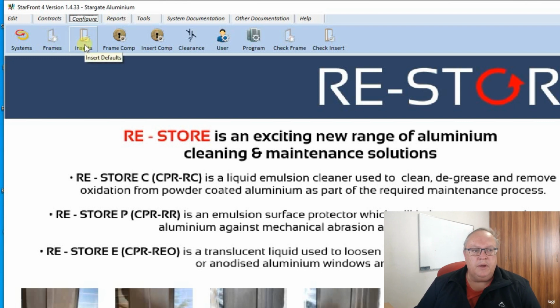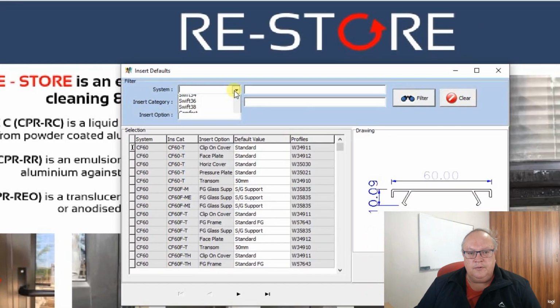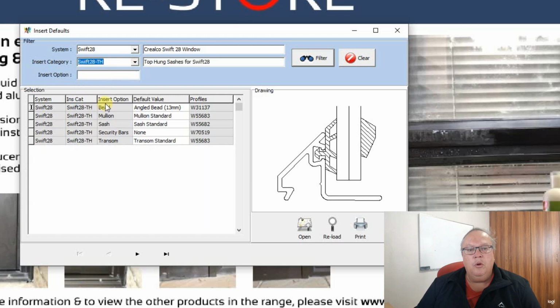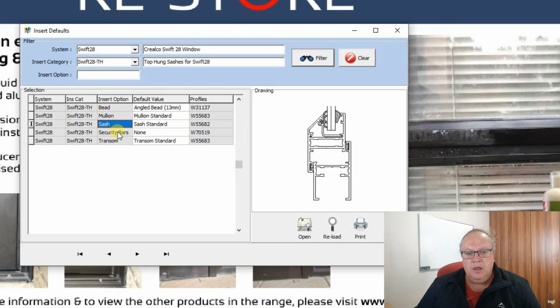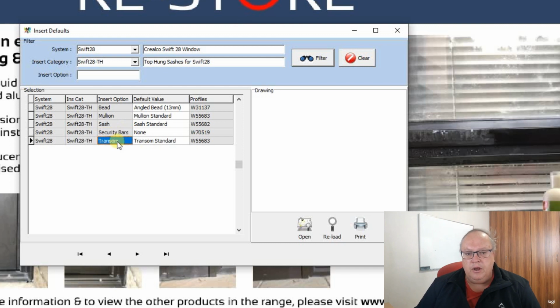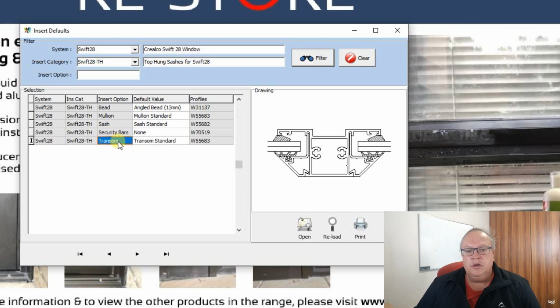I can do the same on my specific inserts. Now on a Swift 28 system, let's go and choose Swift 28 again. For example, I can say whenever I'm doing a top hung window in Swift 28, what is the default bead, the default mullion, the default sash profile, security bars, whether they must be there or not, that again will be covered in a future video, and your default transom. So you have control over every single profile that is utilized to make the inserts that go into the Swift 28 system. And of course I get a diagram of that as well there.